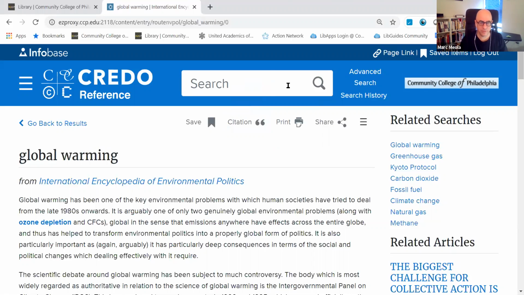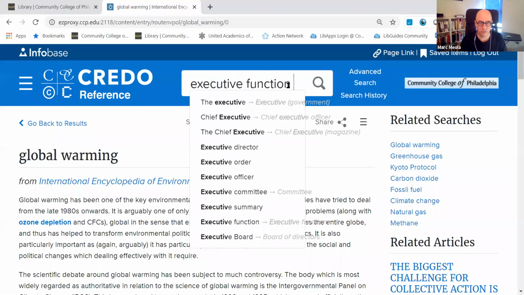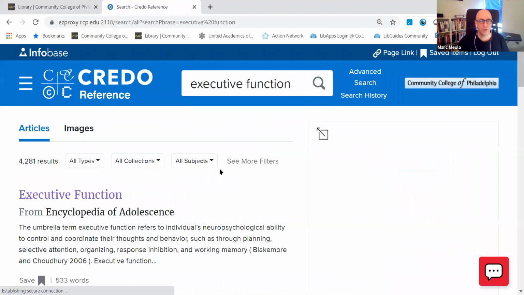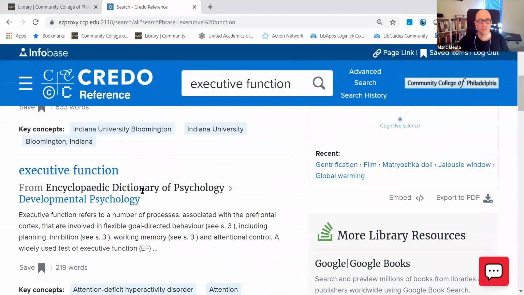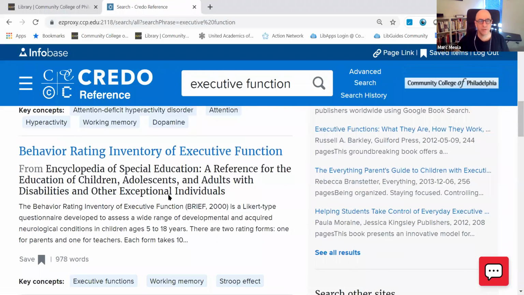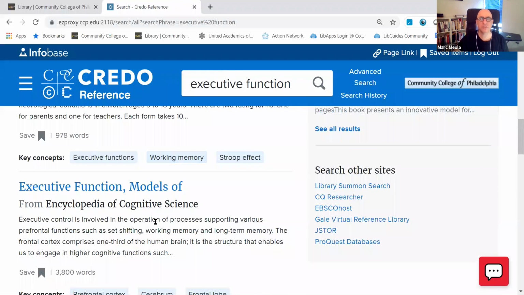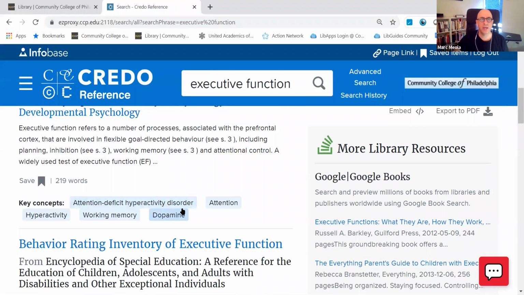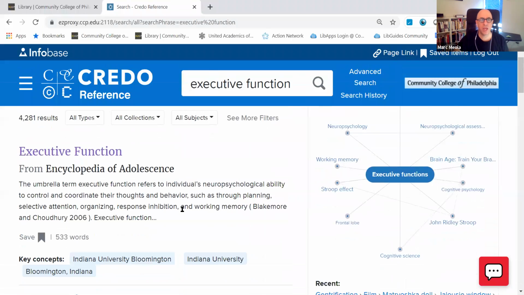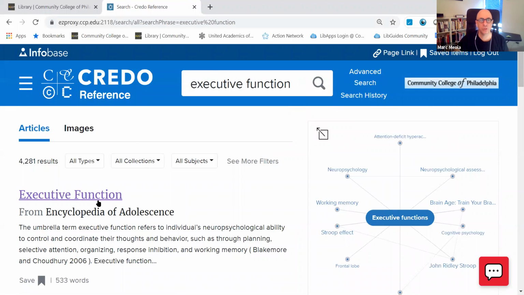I had another example, executive. Let's do this one, executive. This is a term from psychology. So again, Encyclopedia of Adolescence, Dictionary of Psychology, cognitive science, right? So those are the kinds of things you can find here. And there is a citation feature, and you can search the individual titles, and you can also search the entire thing at once.